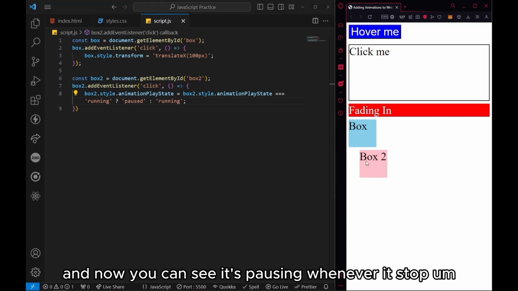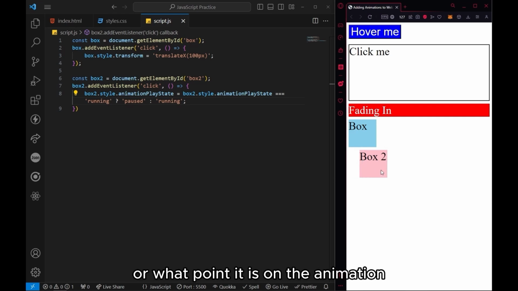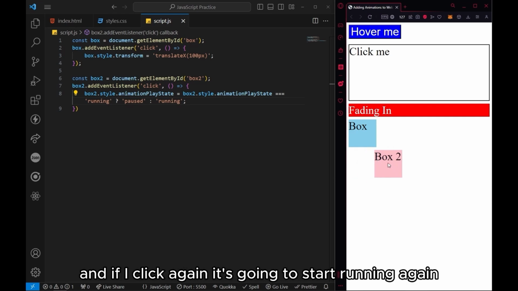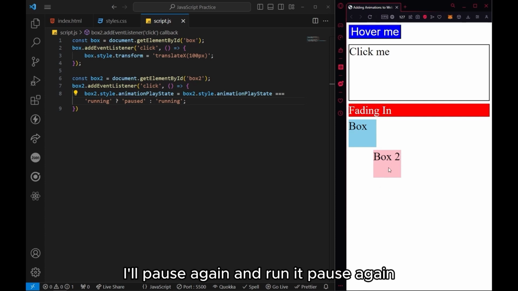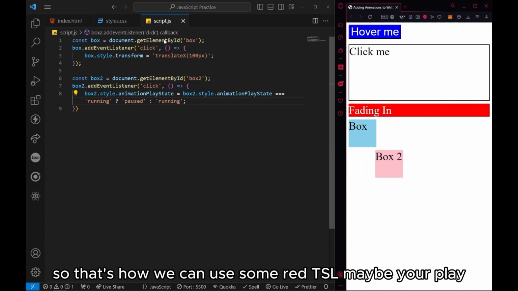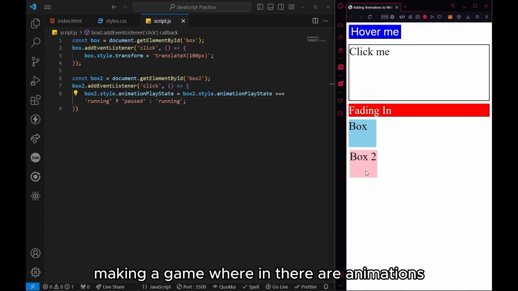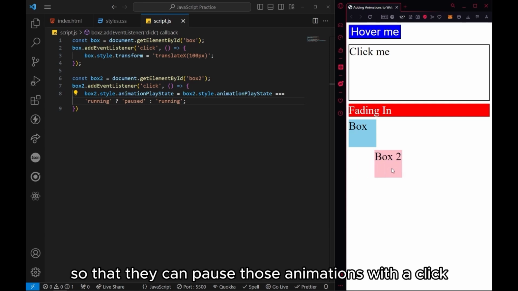And now you can see it's pausing at whatever point it is on the animation. And if I click again, it's going to start running again. I'll pause again and run it, pause again. There we go. So that's how we can use some variety as well. Maybe you're making a game wherein there are animations so that they can pause those animations with a click.